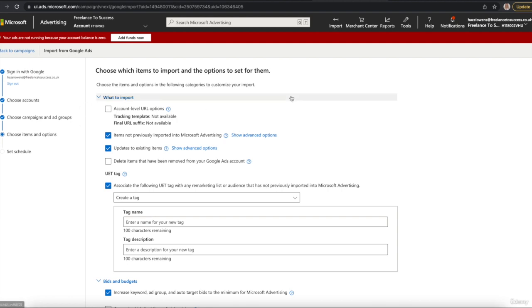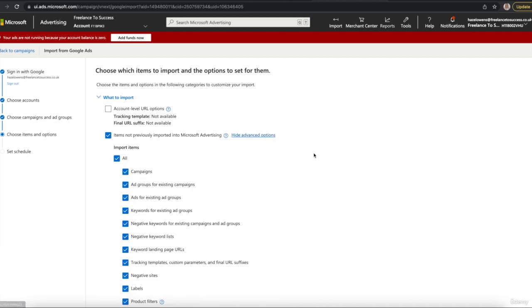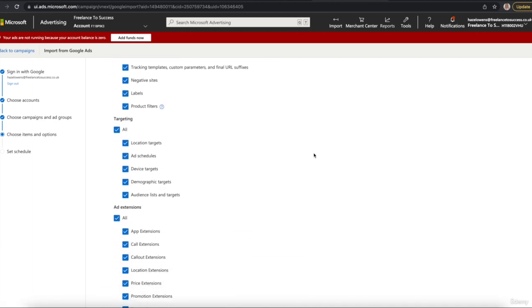The first section is about account level URL options. Not eligible at the minute, so I'm just going to leave that blank. Items not previously imported in Microsoft Bing. This is going to basically import everything that hasn't been imported before. We can have a look at advanced options. This gives you a breakdown of everything that's going to import.